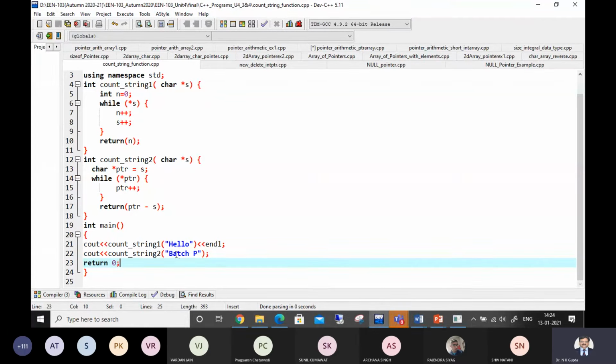So it is going to keep on going till the address of this P. So I'm getting the address of P and I know the address of this S also. So I can subtract them and get how many characters are there, right?